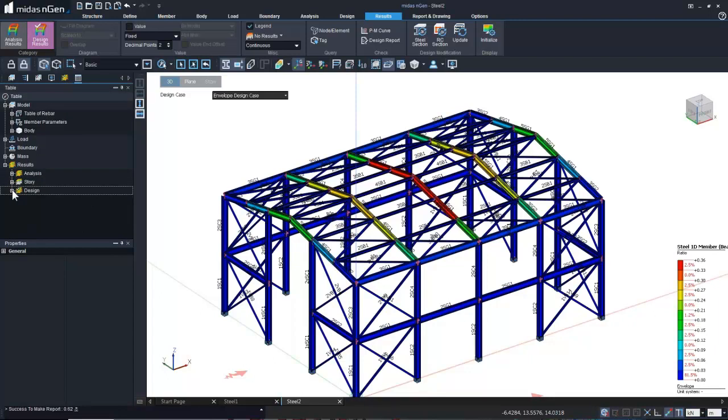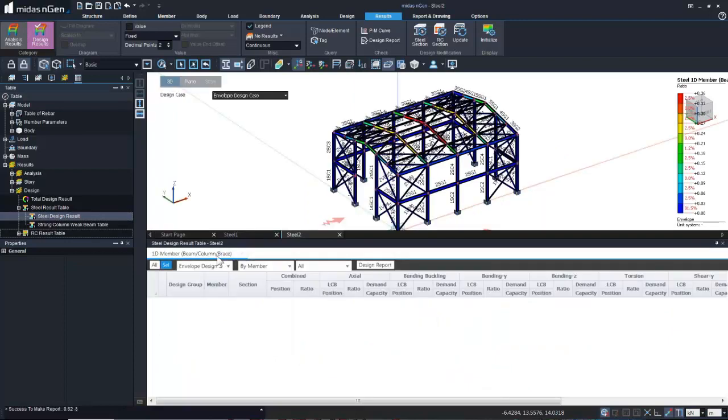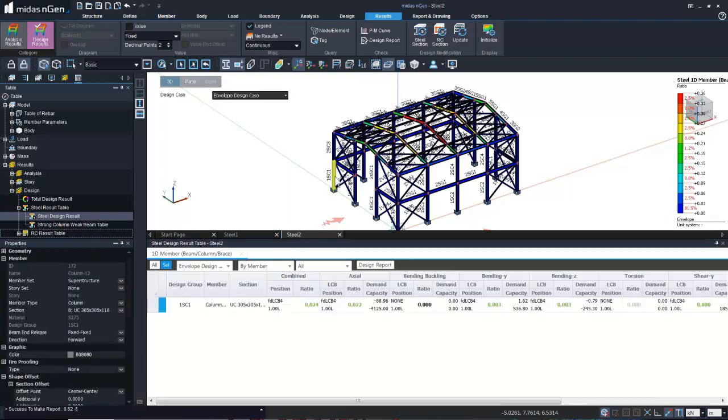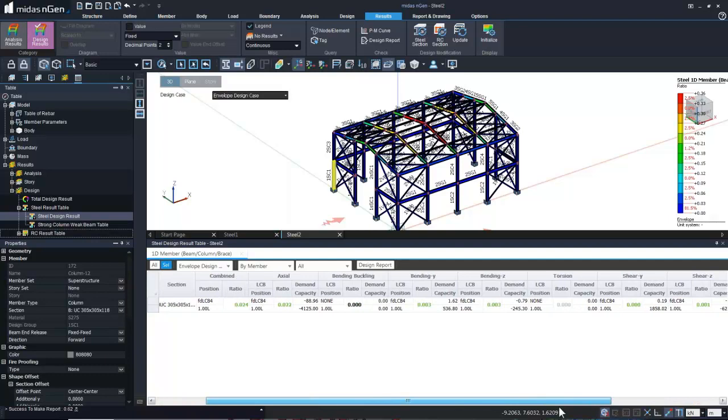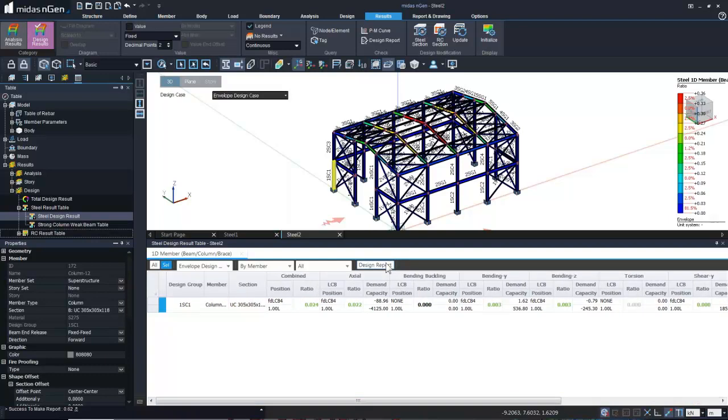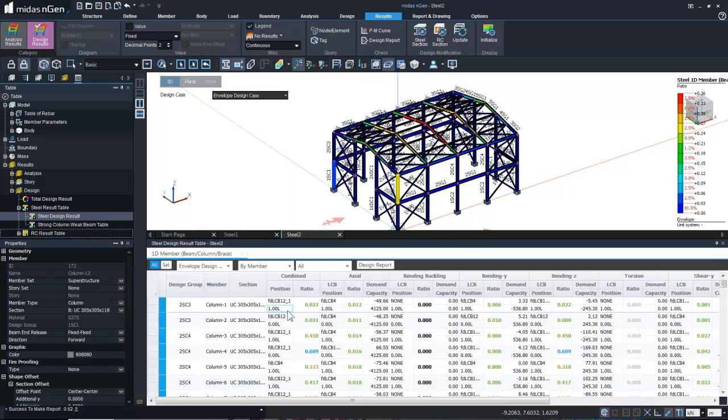So let me just quickly go through the table format. There is steel result table, steel design result. So here we have got the options to check by member. So you can take a look at the result for this column, and here we go, the ratio is there. Alright, so it's a need check type of a member. You can take the results further to the design report generation. Alright, so you can also take a look at all the design results, and then if you hover over, then you can see which of the element you are actually looking at.